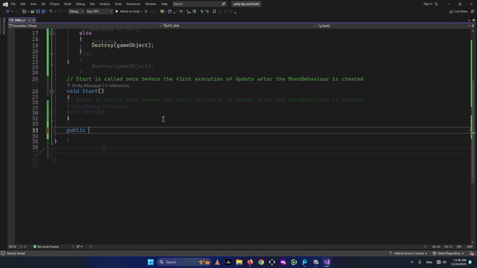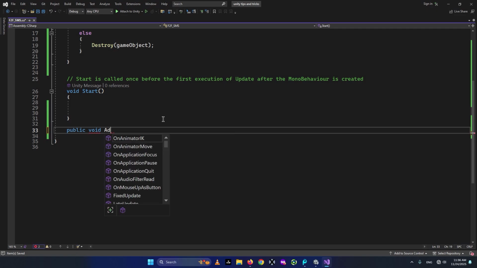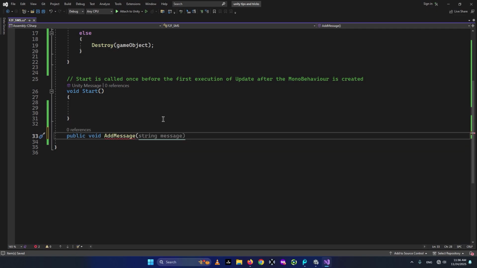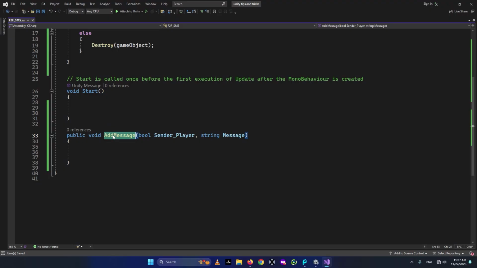I need to make a public void. I'm gonna name it add message, and it's gonna take two values. One is gonna be a boolean called sender_player to check if the sender is the player. Then we need a string called message. When we call this void, we're gonna tell it if the player is running it or the contact. Then we just give it the message we want.